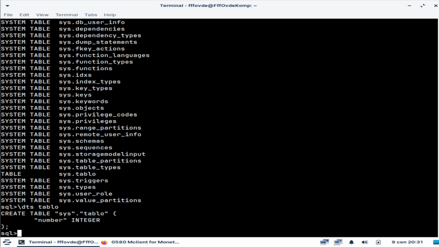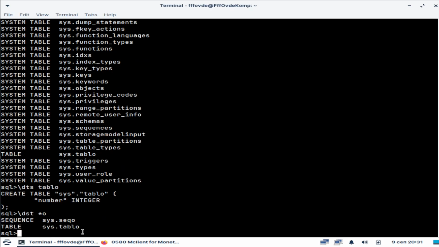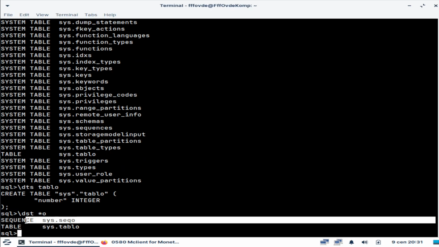We can also use wildcards. For example, this is how we would ask for all of the sequences and tables that have a name that ends with the letter o. We can use star, which will represent several letters, or we can use underscore, which would replace only one letter. I will now run this, and I will get my sequence and my table.